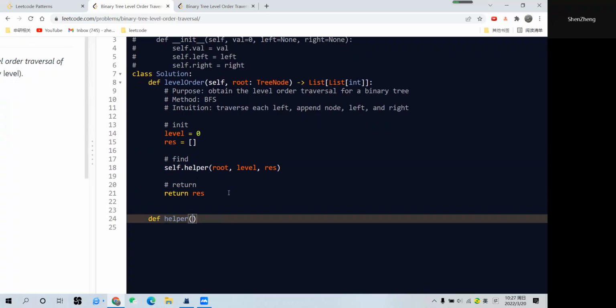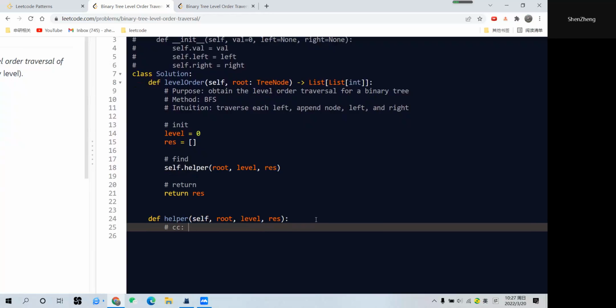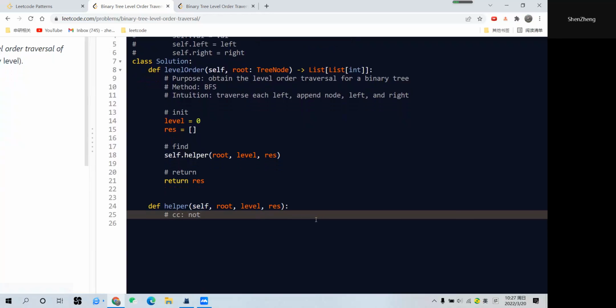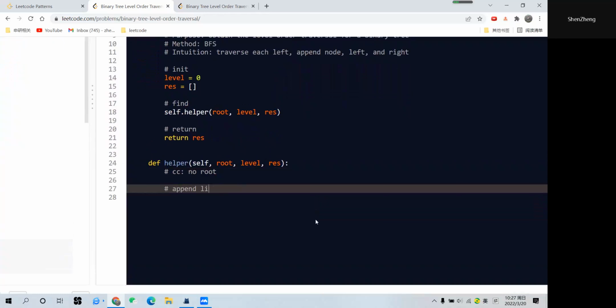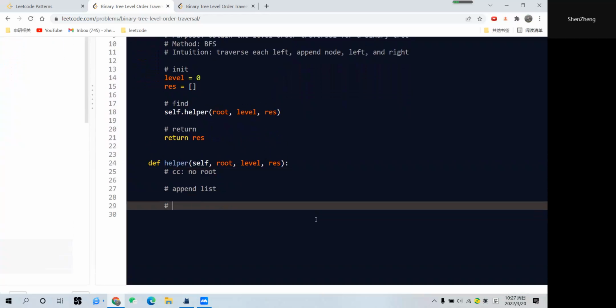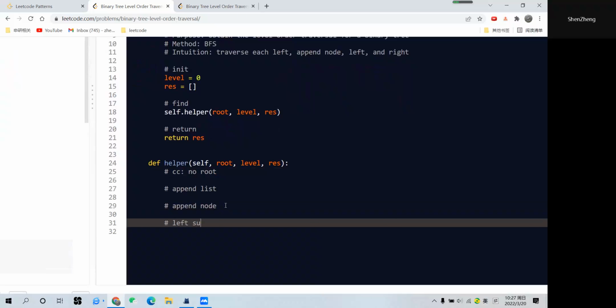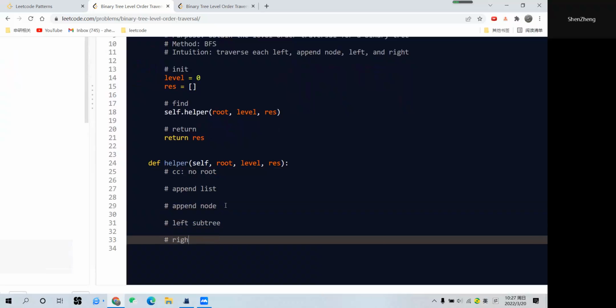Okay, now with the main function done, let's dive into the helper function. The helper function will have all these variables. The first thing to check, as in most tree questions, is if there is no root, we return None. After that, we want to append a list for each level, and then append the node to the list for that level. And after that, check the left subtree and right subtree as in most tree problems.